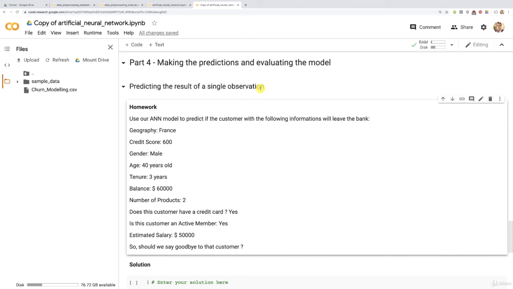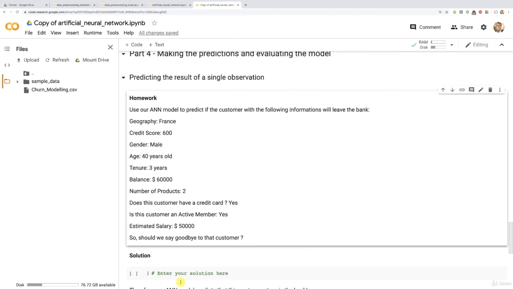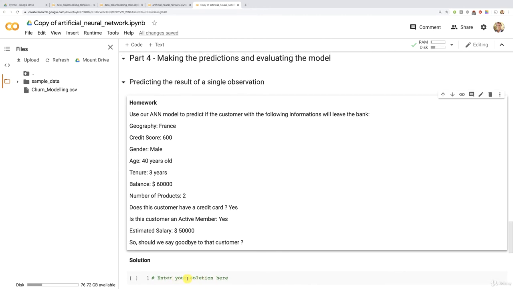You'll have to predict if this customer will stay in or leave the bank. You will enter your solution here, and we will implement the solution together in the next tutorial. So make sure to do it. Please try at least to do it. You actually know how to do it, because we already learned how to do a single prediction before, a prediction of a single observation. So you have everything. Maybe check out again part 3 classification if you have a doubt. But there you go, that's your homework.